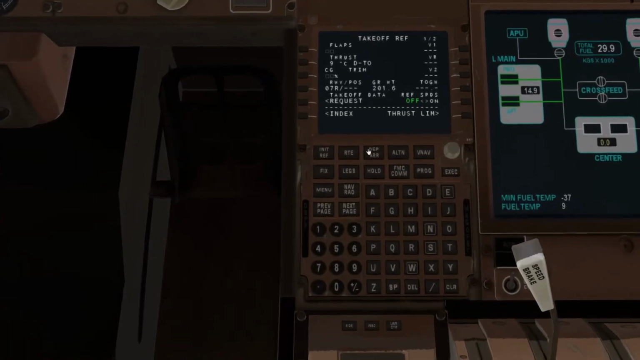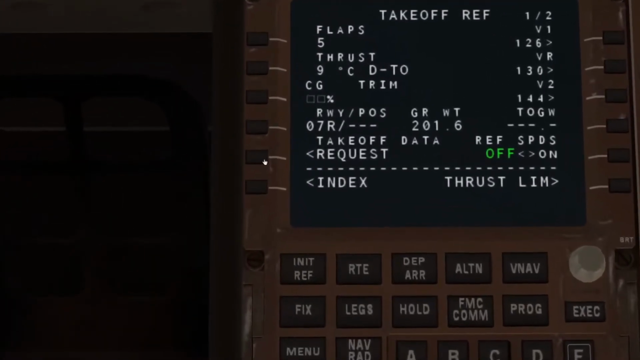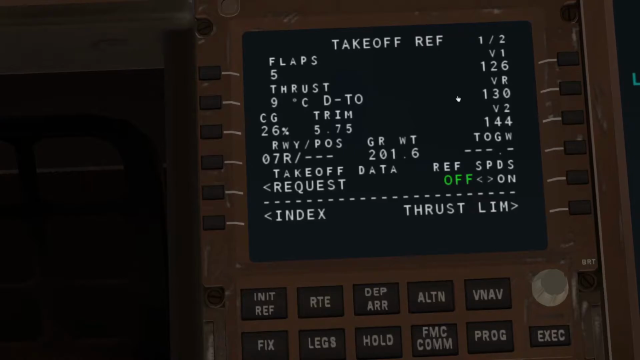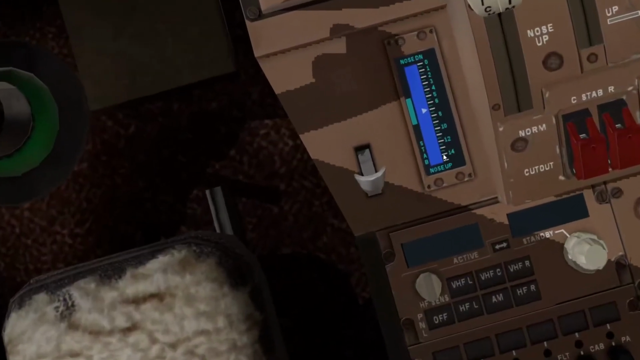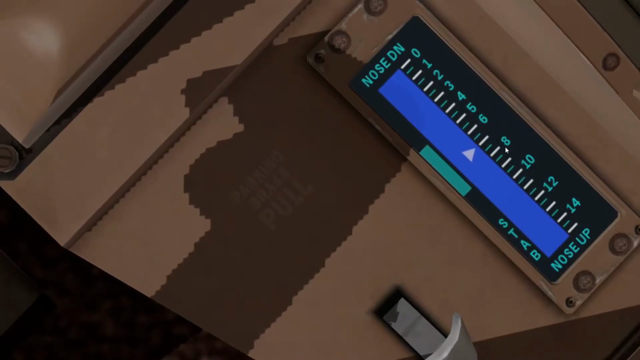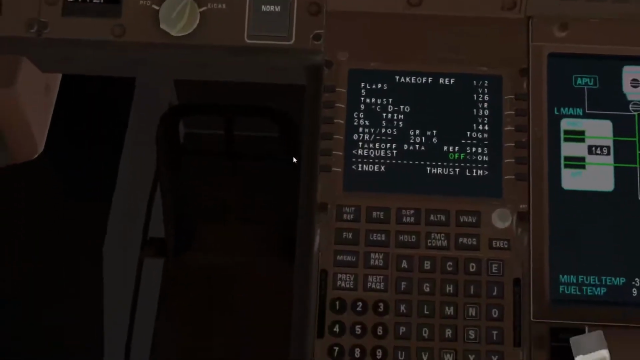Takeoff, we're going to be using flaps 5. And then you want to press takeoff request, so that will load the CG and the trim. Then click all the V speeds here. And to set the trim, you must have a button for the trim on here. And so it says the trim should be 5.75. So that's about right there.